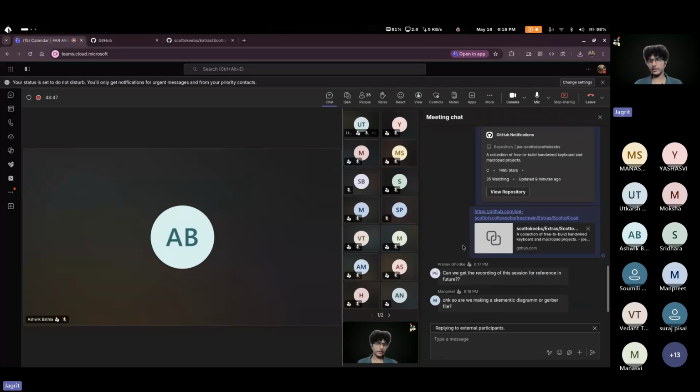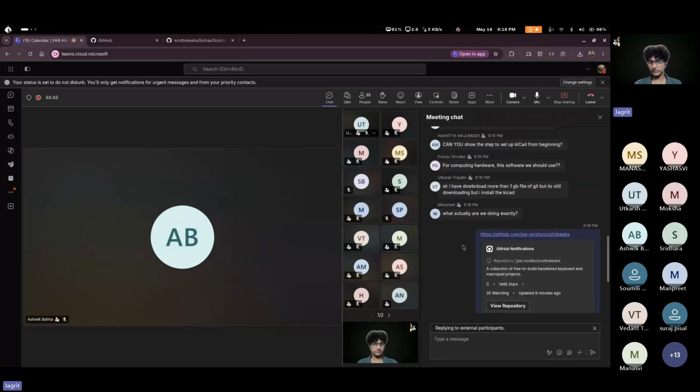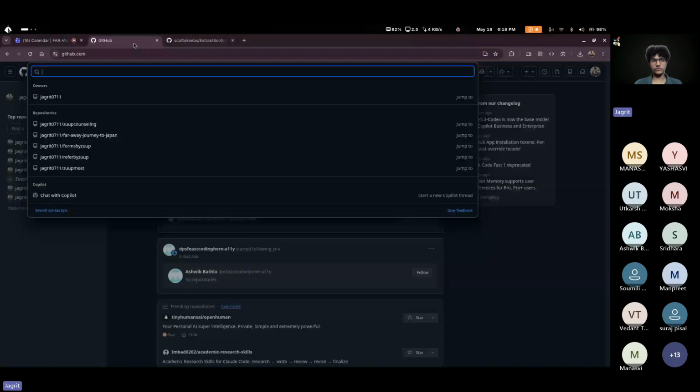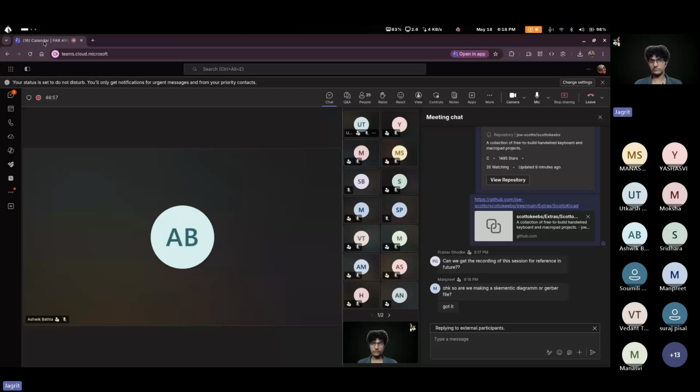Yeah, we are making the schematic diagram and Gerber file. When every one of you has the zip file downloaded and the KiCad software installed, let me know. I will start from then.